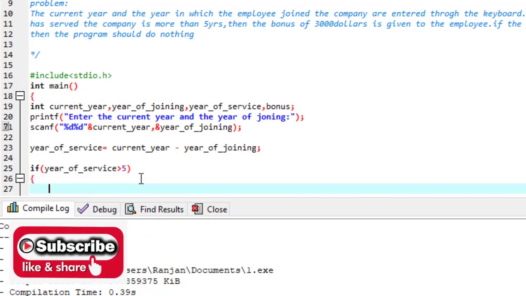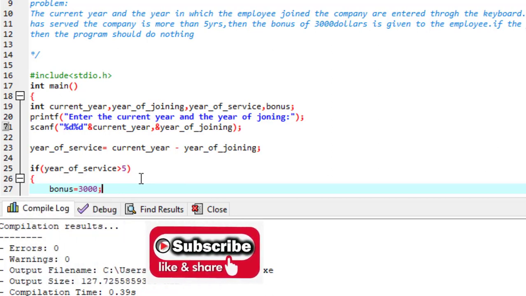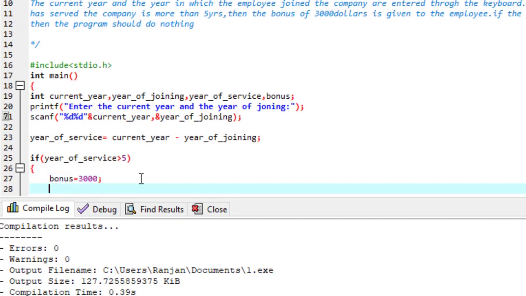then he or she will be given the bonus of 3000. Is it clear? If that year of service is greater than 5 years, then he or she will be given the bonus of 3000. Now we need to print this bonus. How can you print? As usual, print. You are going to say bonus is, let's say this is an integer data type, then I want to print it on the next line, so that one can be printed from this bonus.